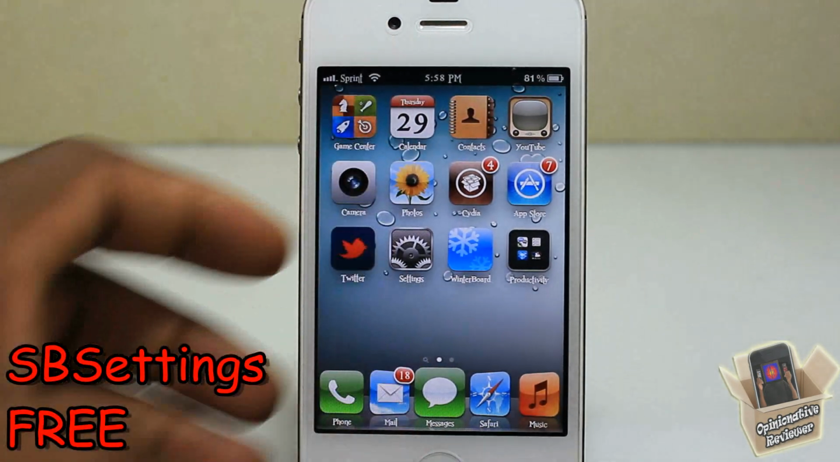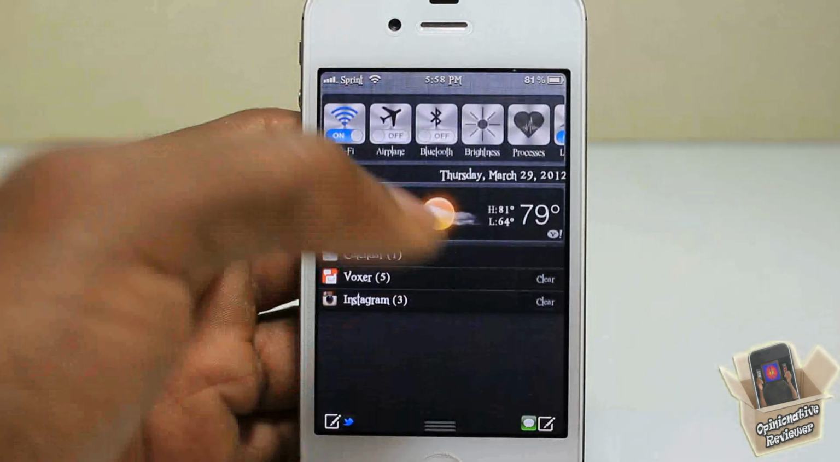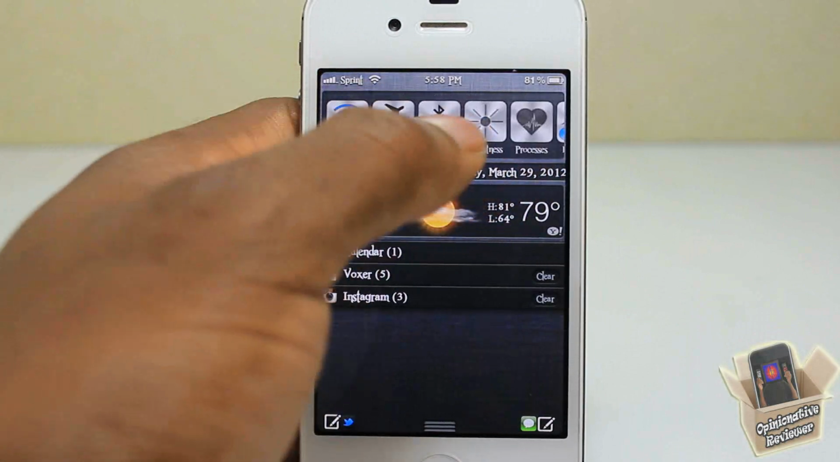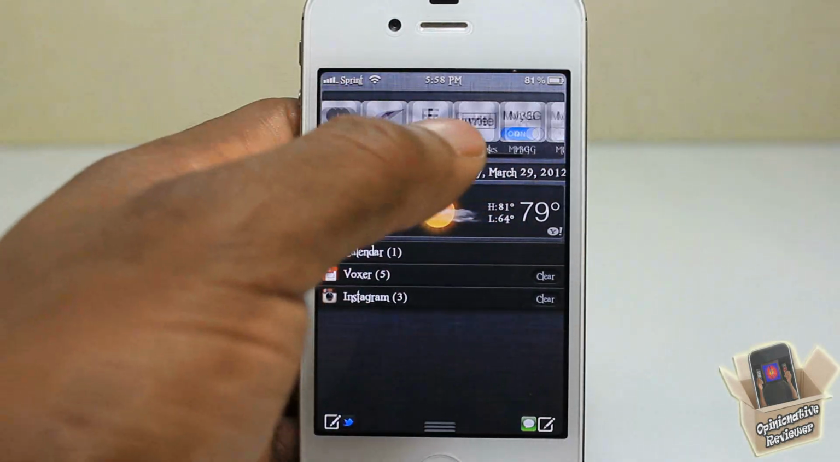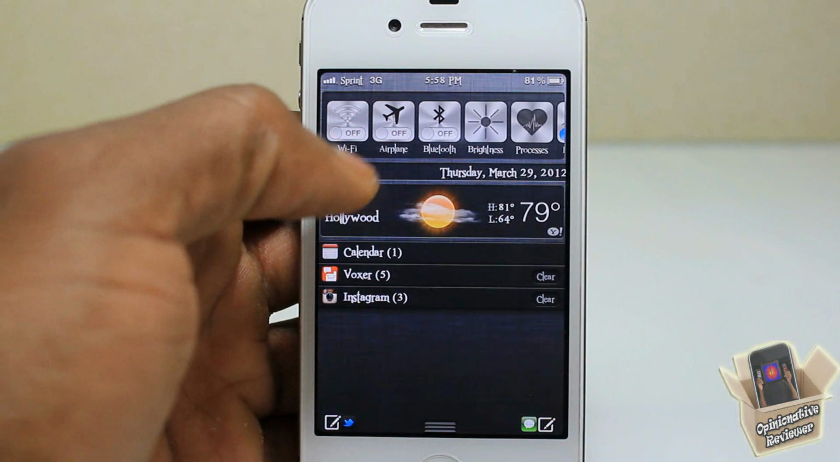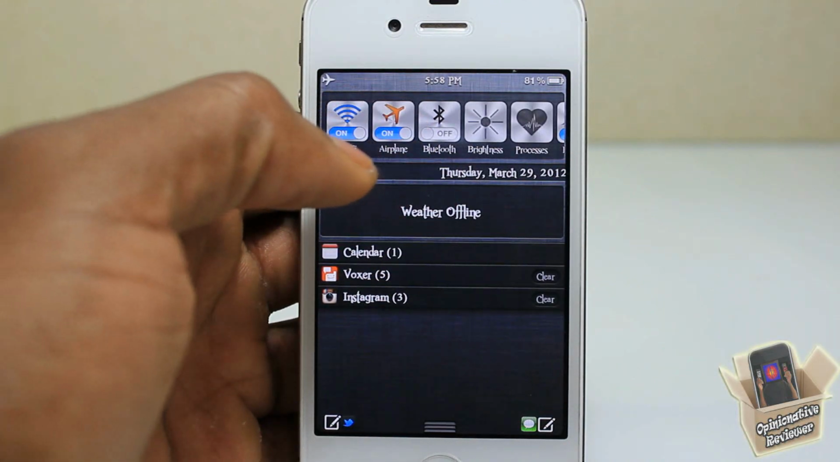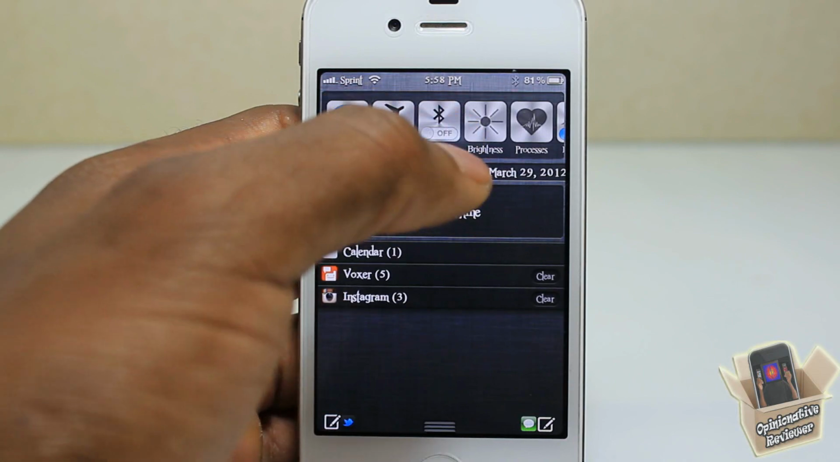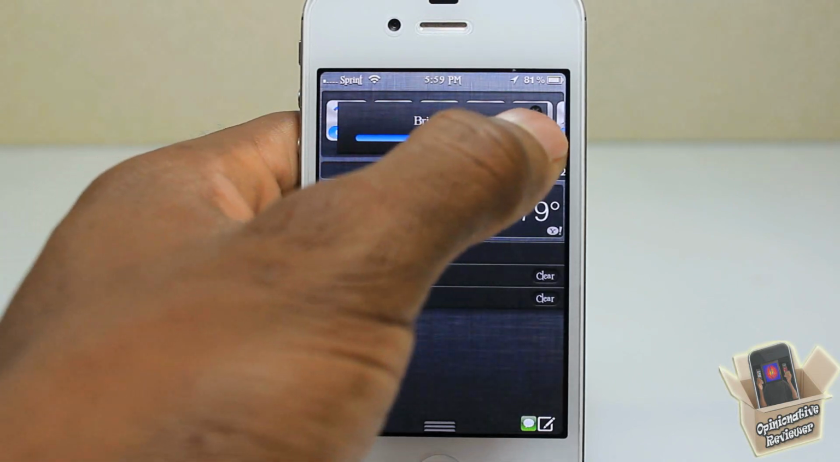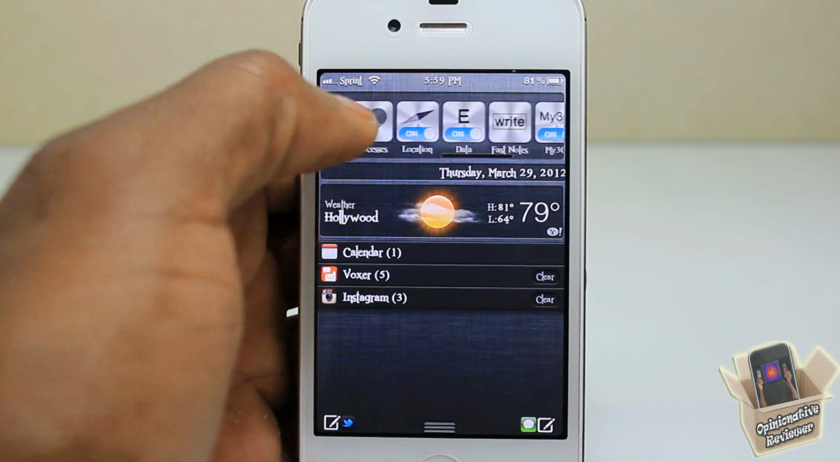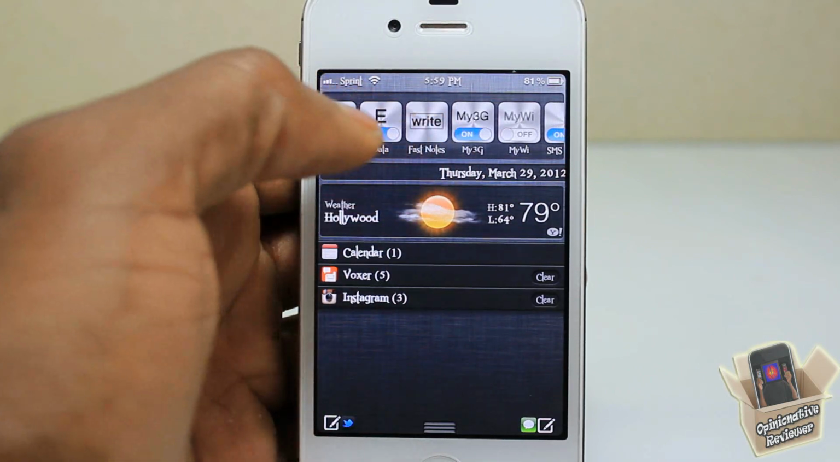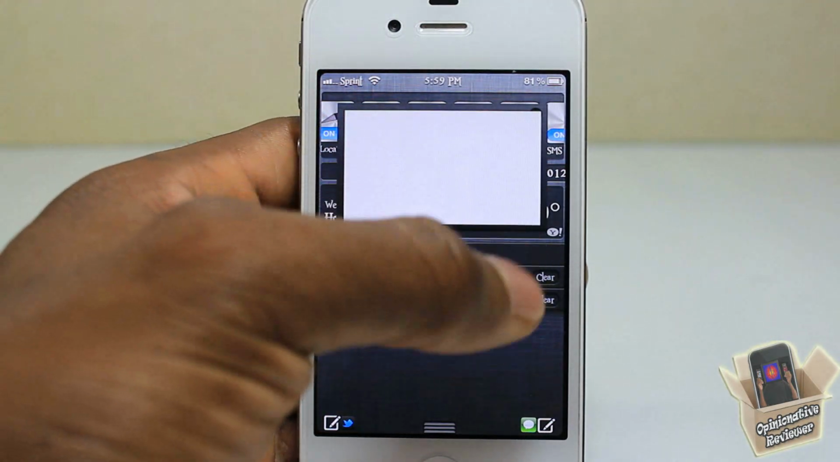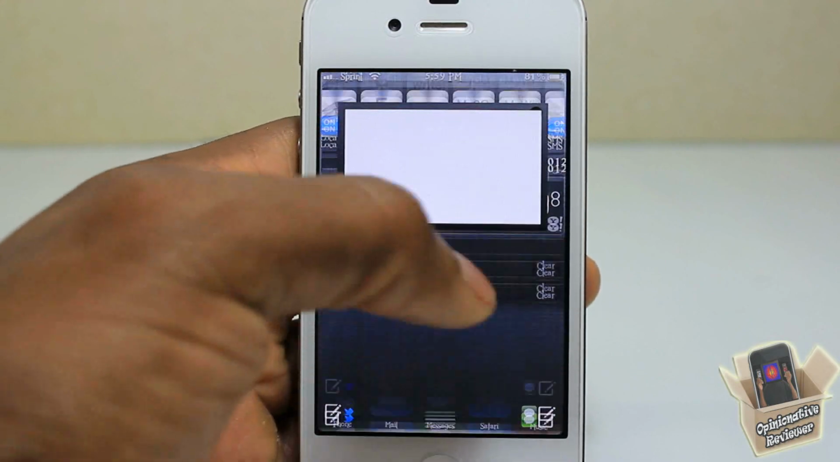The first one is SB Settings. All of you guys should know what SB Settings is, and I definitely love it on iOS 5. I use it inside my Notification Center, and the reason I love SB Settings over a lot of the other stuff in Cydia that's trying to replace it is because it has a ton of toggle support, a ton of themes, and a ton more options. So SB Settings is definitely my toggle tweak. I even love it over the one for IntelliScreenX.